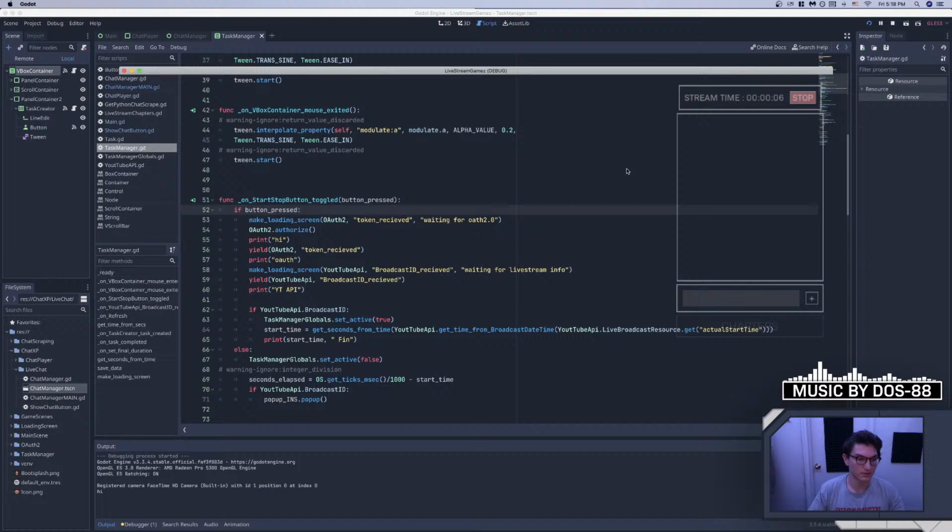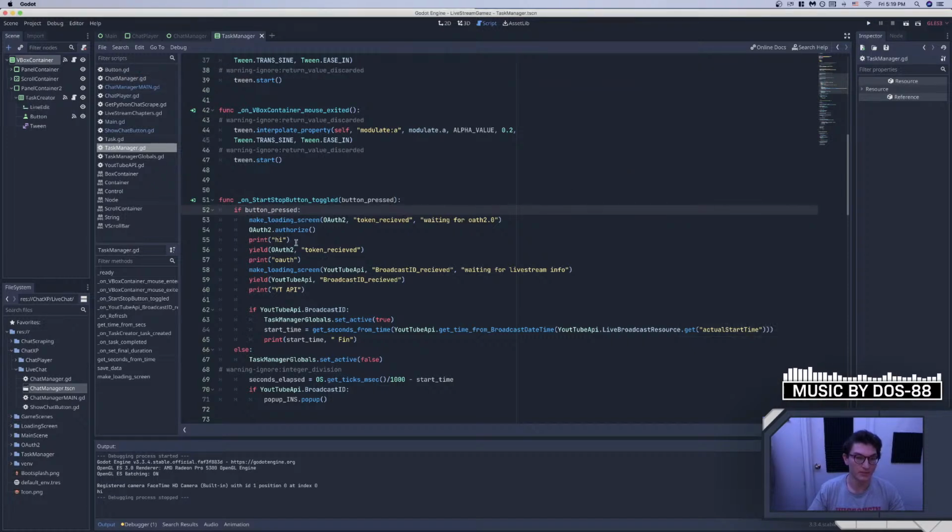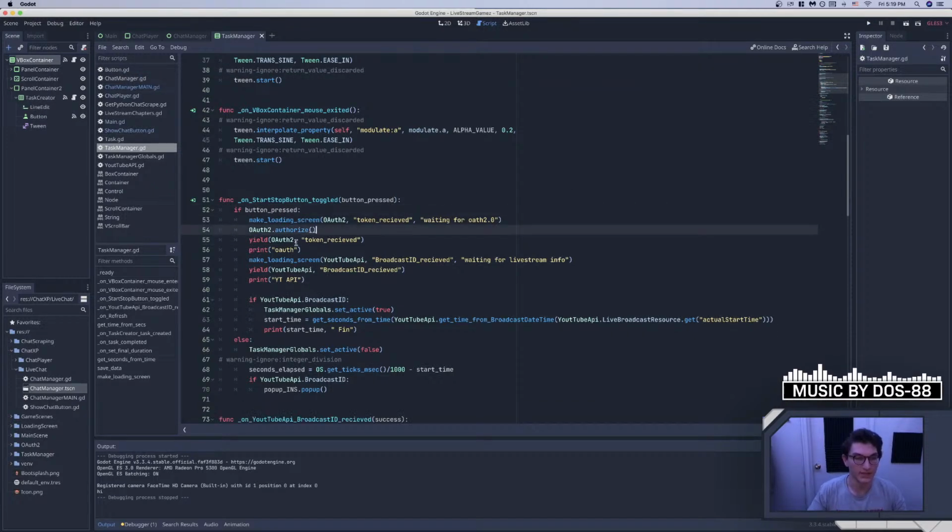Very interesting. Oh no, so that did do that. So okay, so this yield here is never happening. So we're yielding for OAuth2 token received. Let's go to OAuth2.